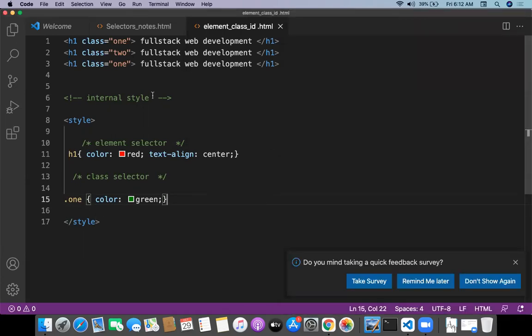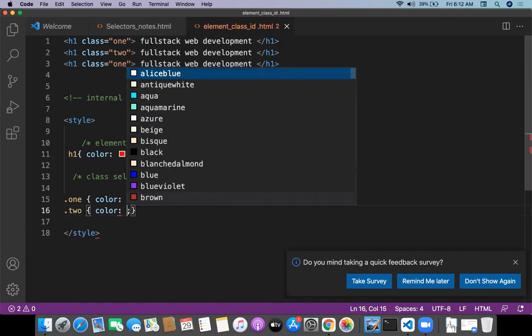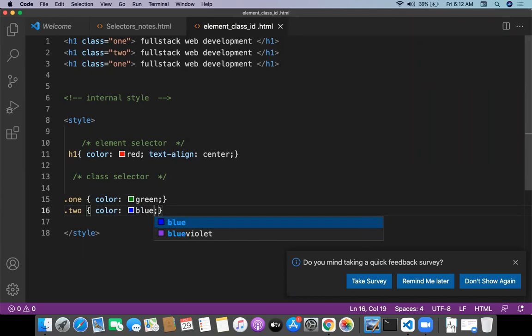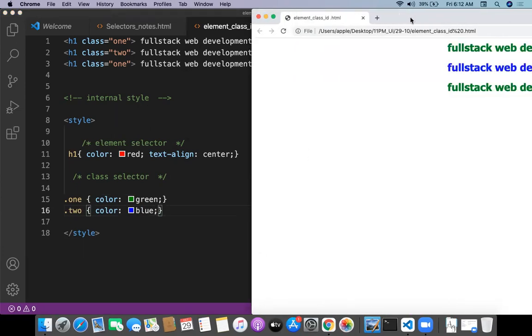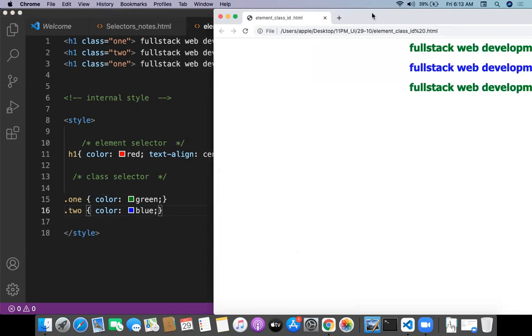And next, wherever the two class is available, there I need to change the color to blue. Okay, wherever the class called blue is available, automatically the color got updated to blue. In element selector, all the elements get red color. Now in class selector, one related classes green, two related classes blue. We need to understand how the things are happening, guys.